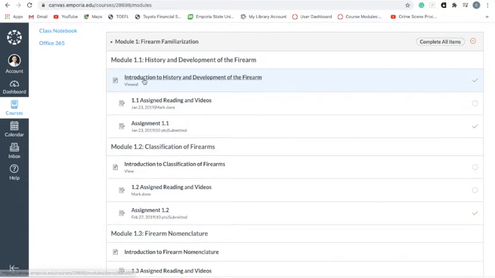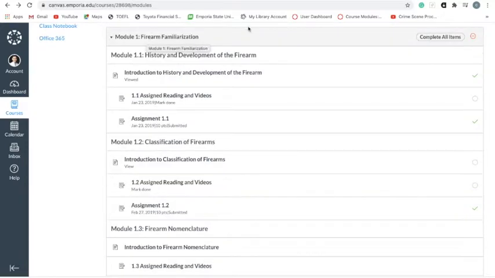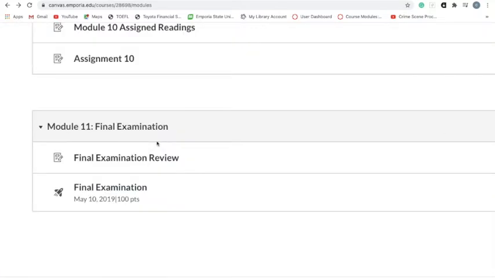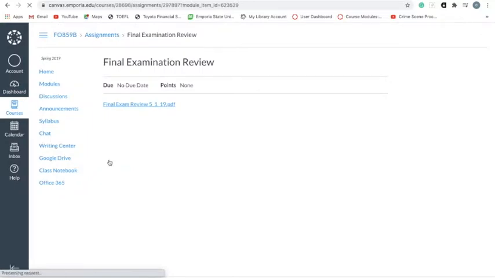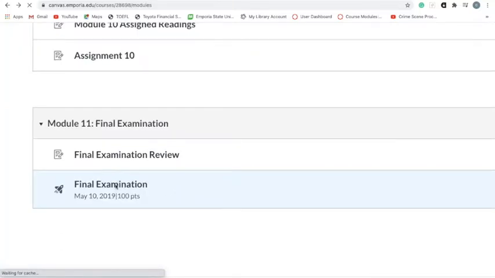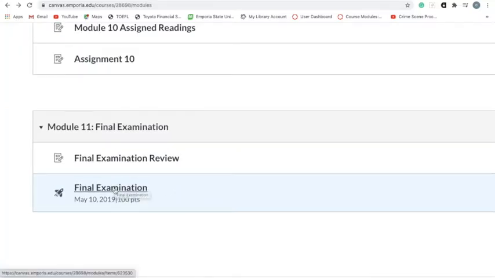The same types of items can be found in Module 1.2 and Module 1.3. Now overall, the same types of items which you could see on Module 1 can be found on the other modules. However, Module 11 is entitled Final Examination. You could see here a final examination review and the actual final examination. Once I click Final Examination Review, I would see here a link of a PDF which I can read in preparation for the final examination. Of course, there's also a final examination included here.